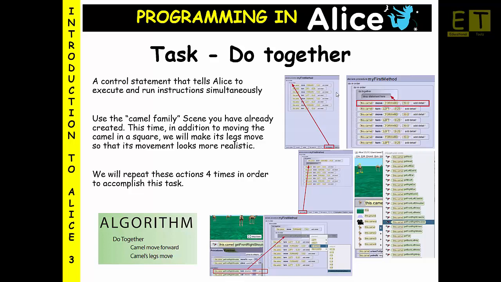Before we get started with the demonstration, I'm going to explain what these screenshots show. So the first one, in the camel family scene, you're going to drag and drop the Do Together tile into the Do in Order box. As you can see here, I'm dragging and dropping the Do Together into the Do in Order box. And then what I'm going to do next is drag and drop the first camel move method inside the Do Together box. So this camel move forward 10 steps will go inside there.